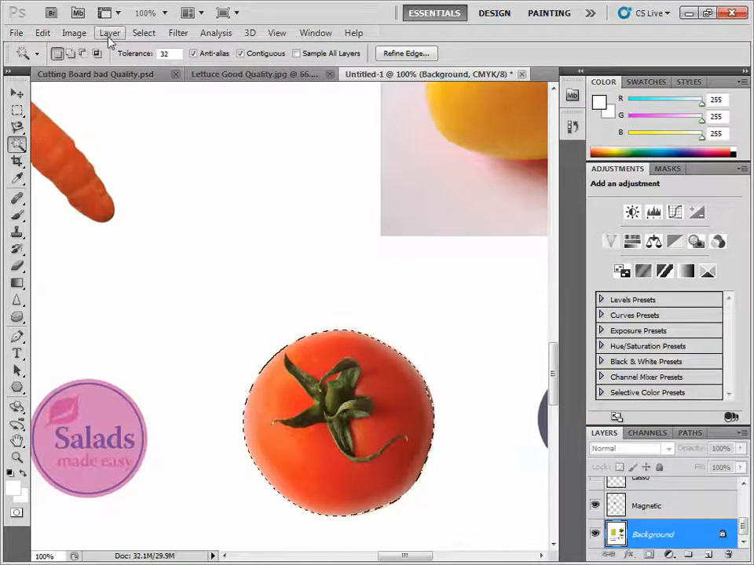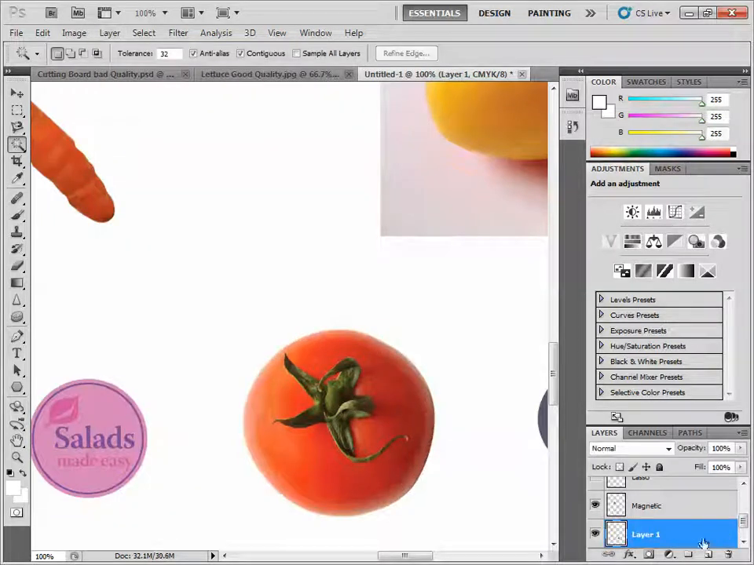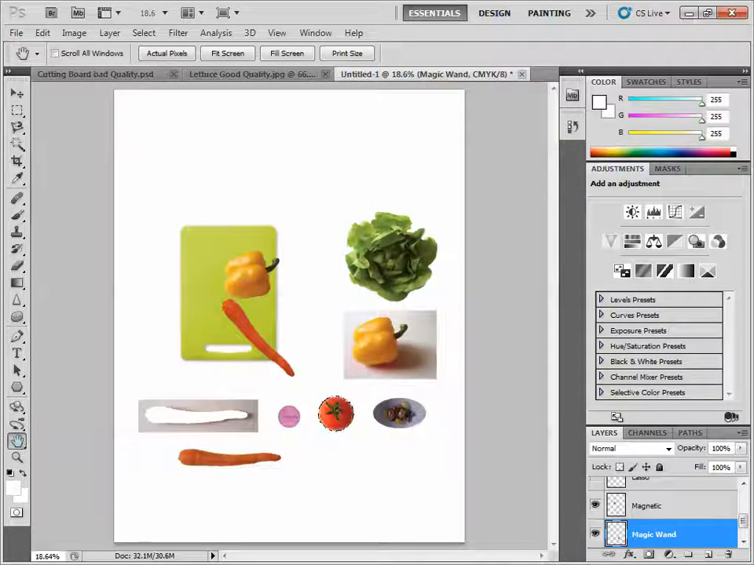As usual, we're going to go Layer, New via Copy. We're going to click and call this magic wand. And again, we're going to press Control and click on it to get the selection. Double click with the hand, and we're going to move it where it goes over here.